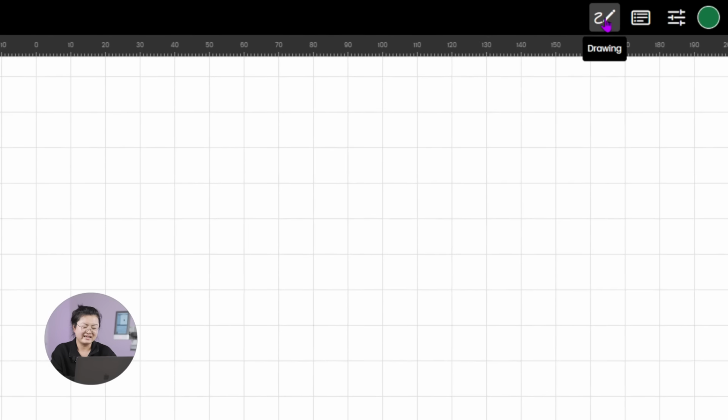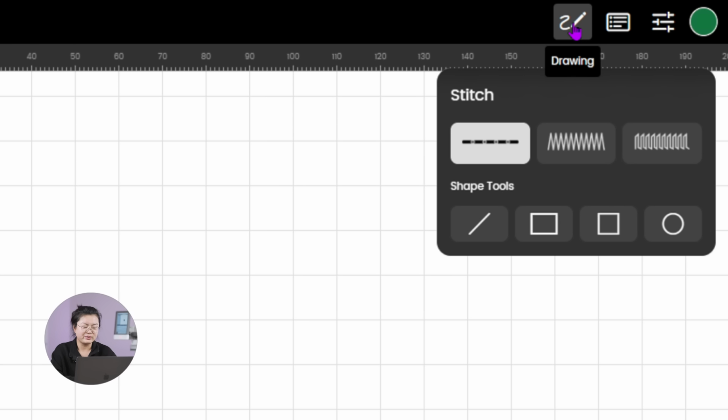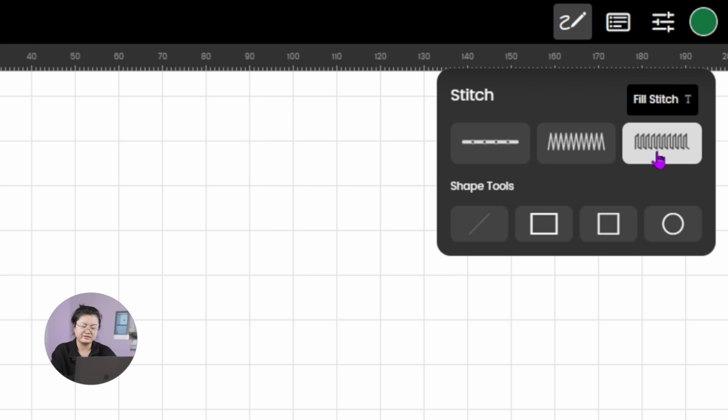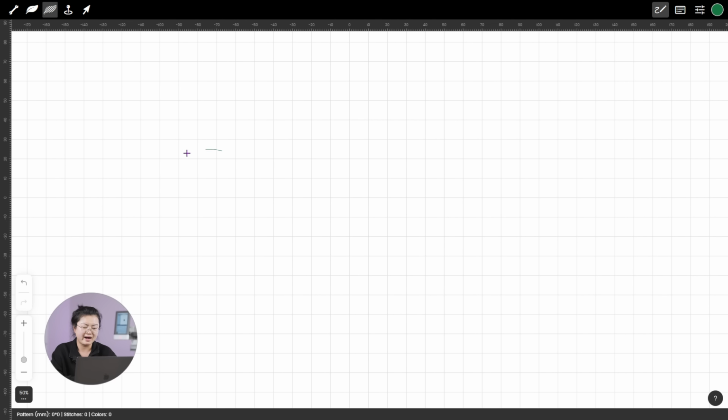First, let's click on the drawing tool. These are 3 stitch tools for you to choose from: round stitch, centerline stitch, and fill stitch. These are available for your selection. Click on the first round stitch option. It can draw lines based on your mouse movement trajectory.